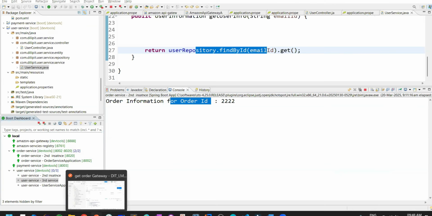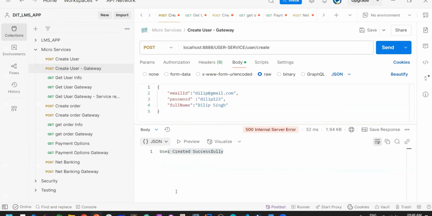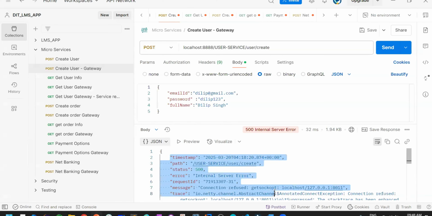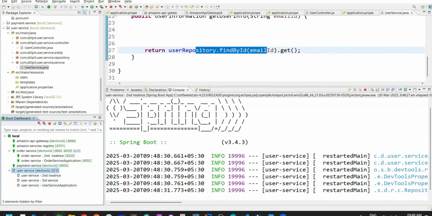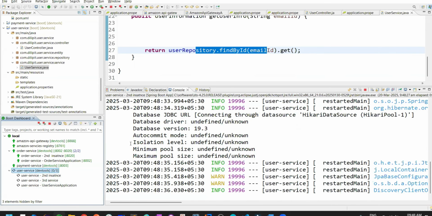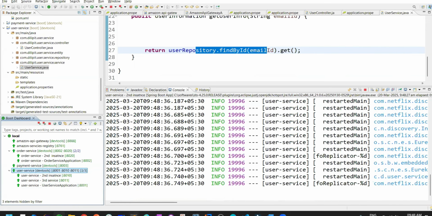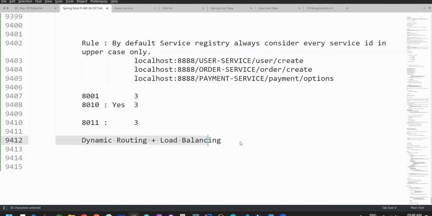Now if I'm sending a request with respect to the user microservice, what will happen? You will get a server error. Why? All instances are down. Now if I start again, all 3 instances will be utilized by the gateway application, and dynamic routing will happen for all instances. So this is the biggest advantage, and this is the biggest configuration or challenge we achieved in this case.